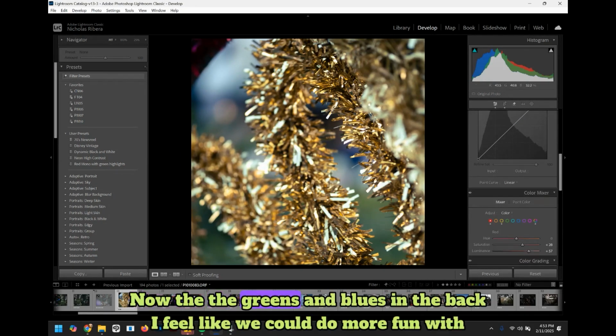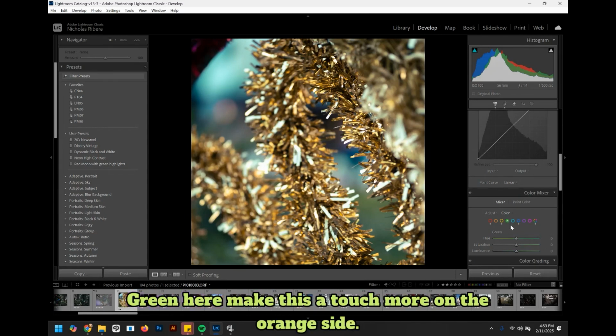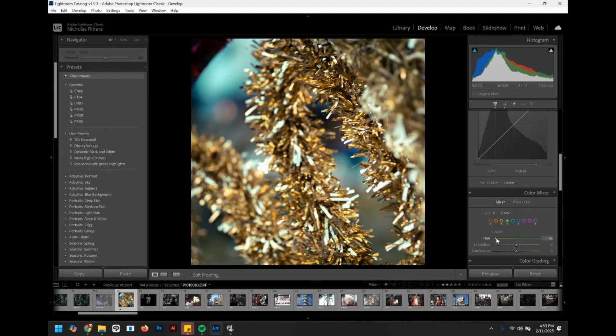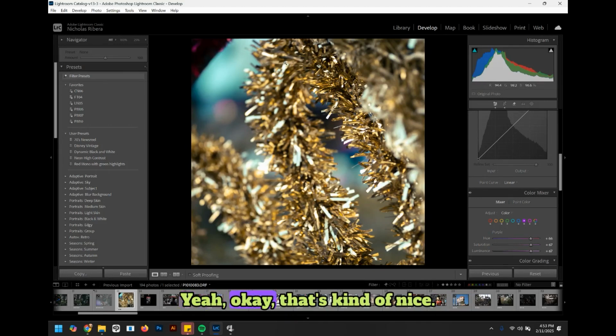Now the greens and blues in the back, I feel like we could do more fun with those. So select my blues, make it a bit cyan. Look at that. That's nice. Green here, make this a touch more on the orange side. Actually, yeah, that makes it feel a little Christmassy. And then this might be registering as purple. Well, I am making this dot pop out more, which is fun. Yeah, okay, that's kind of nice.